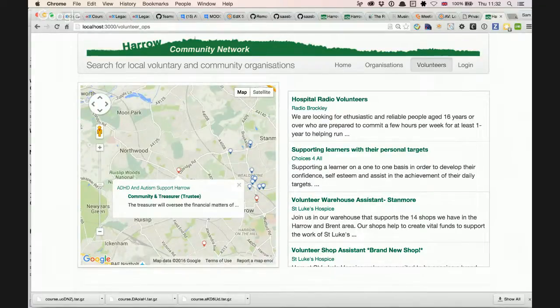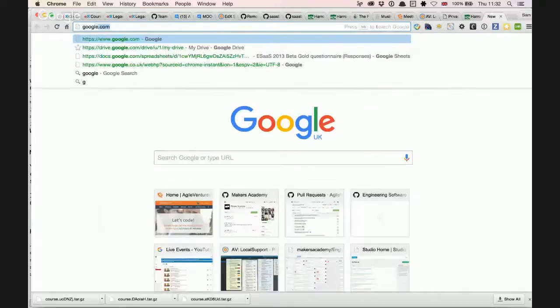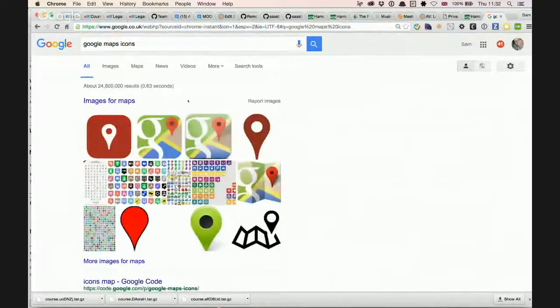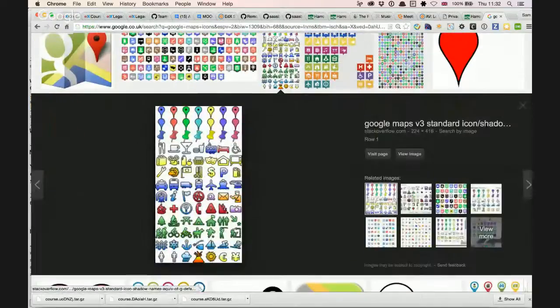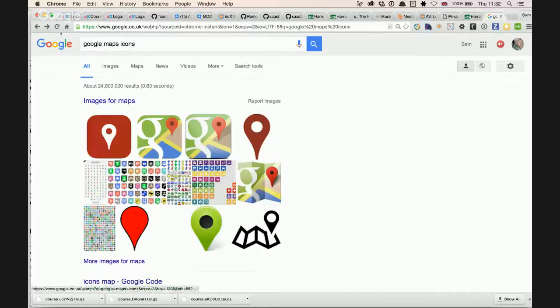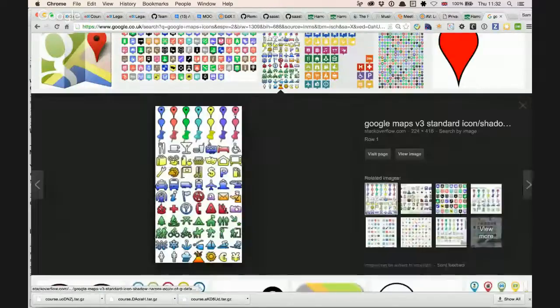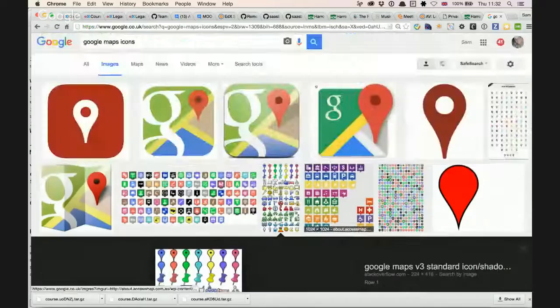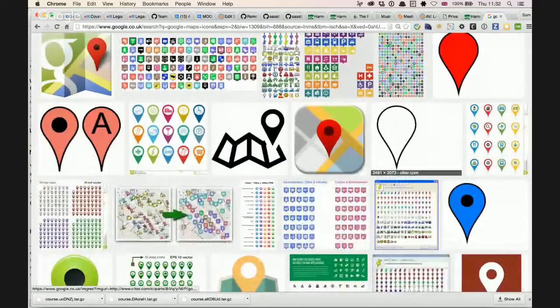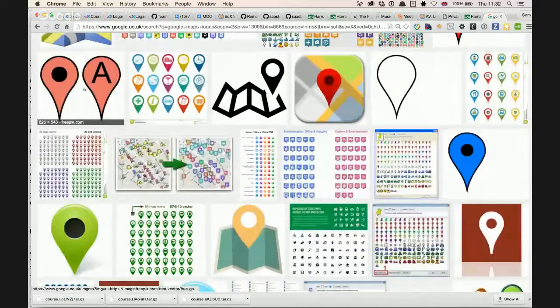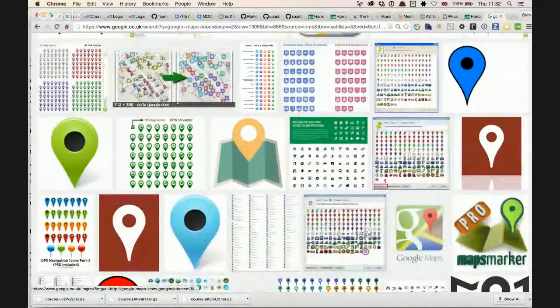I don't know. I have a feeling that when we looked at this before, if one searches for Google Maps icons, we find that this is the standard set that's available online, and it's pretty low resolution. Let's escape out of that. I guess these are higher resolution, aren't they?